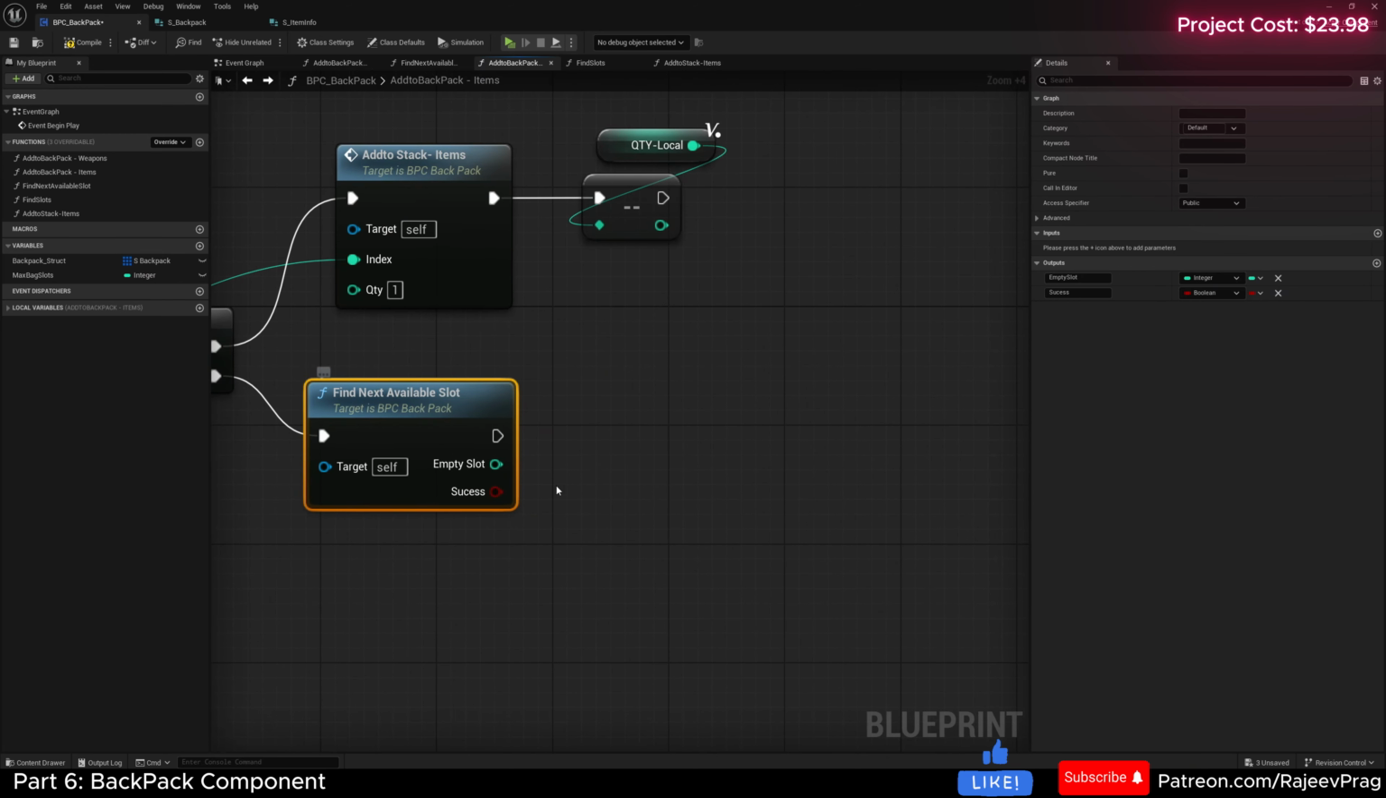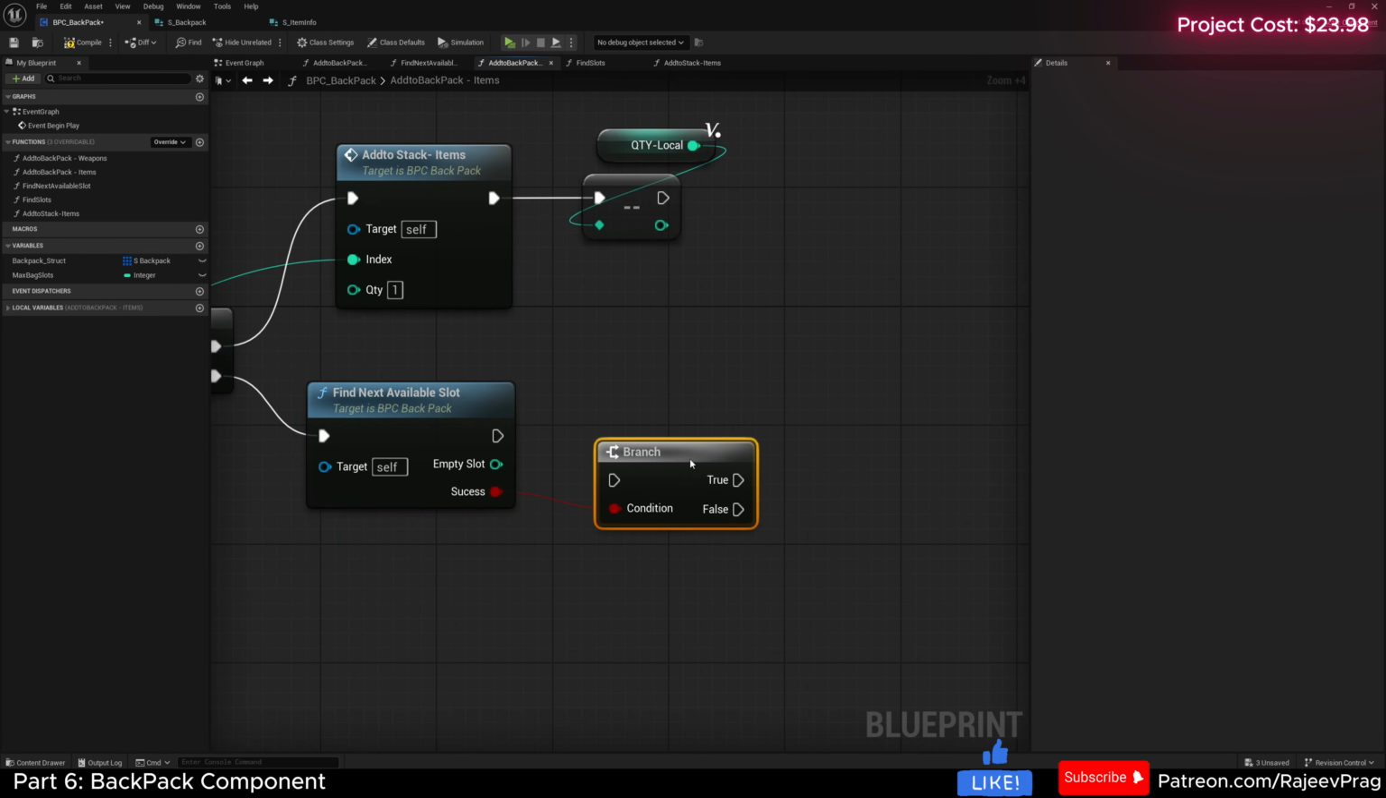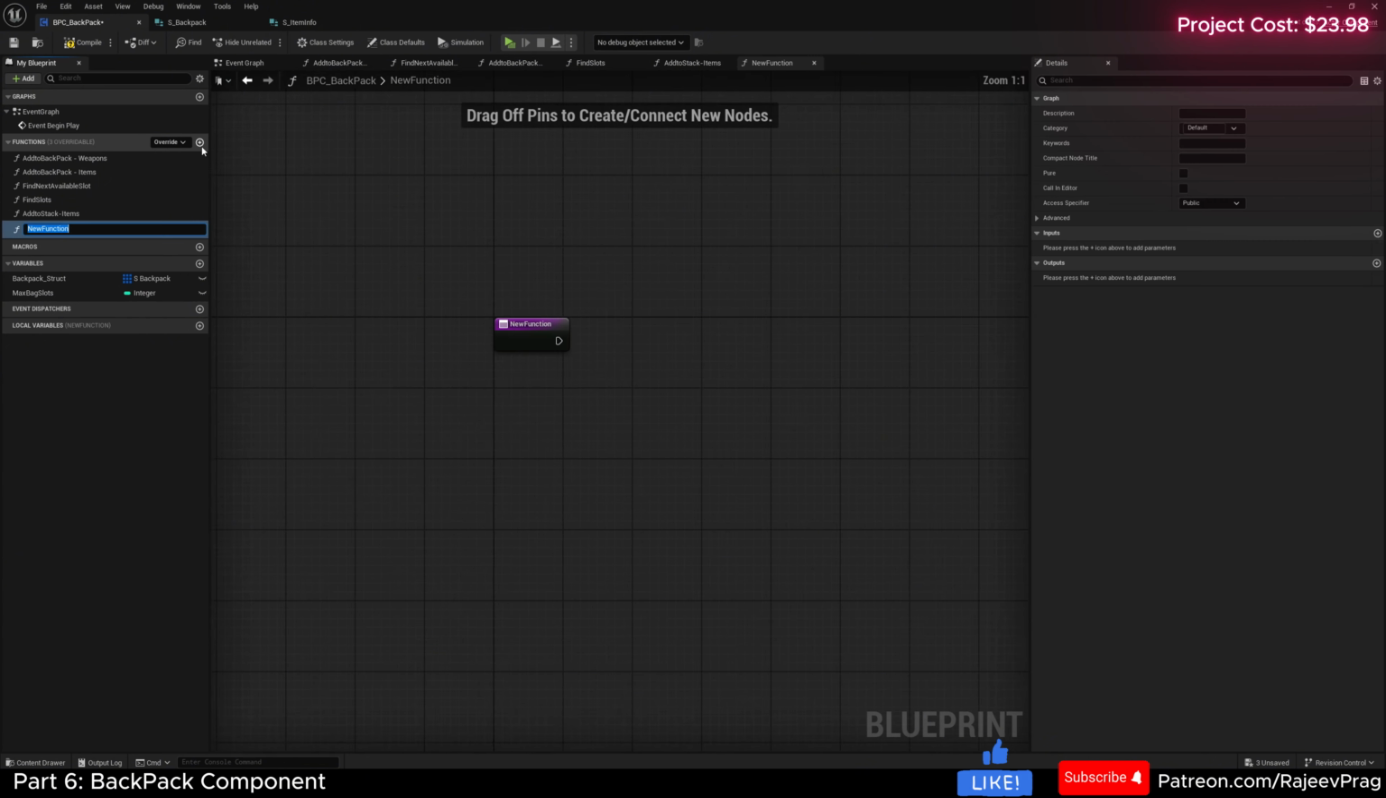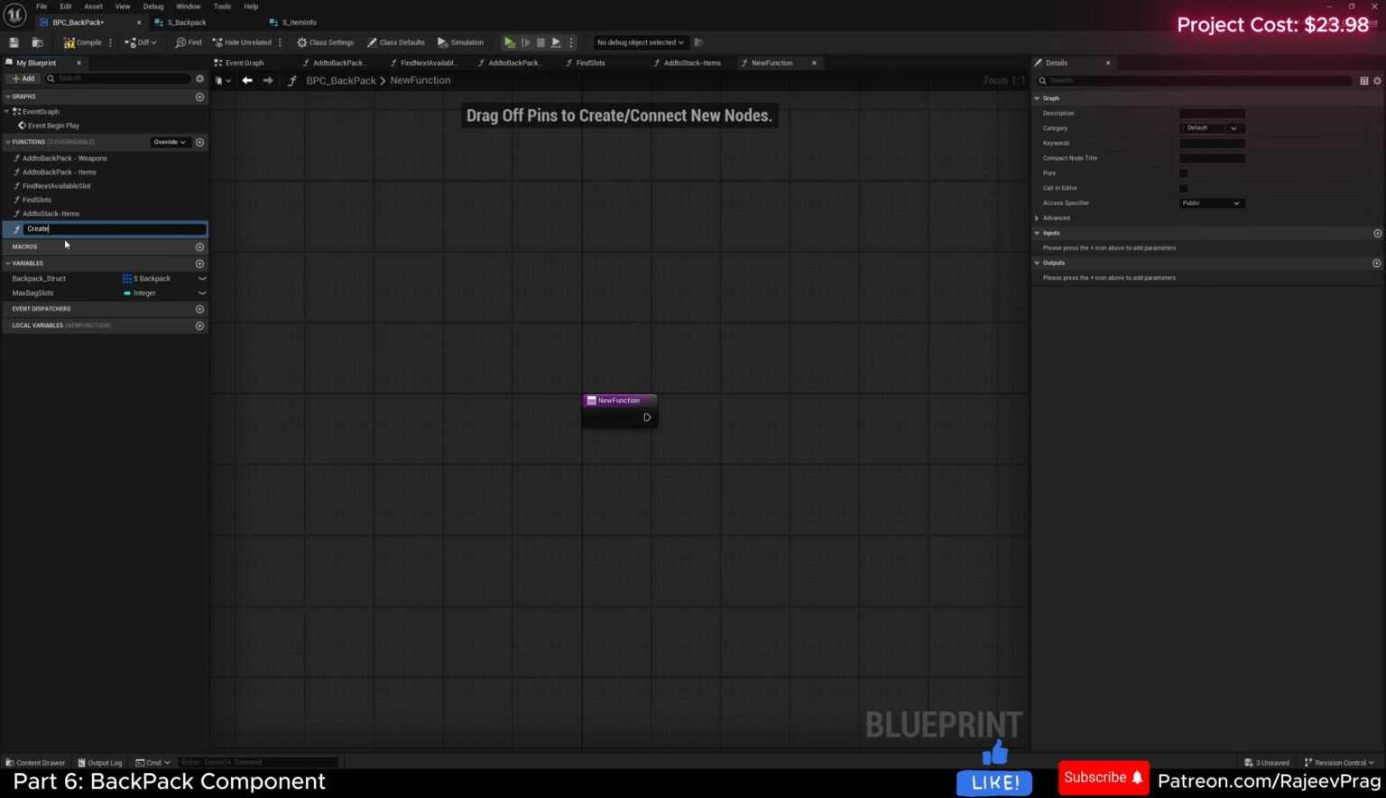And off of success, we're going to connect our execution pin here. If it is success, that means it has found an empty slot. This is the index for it. Off of true, we want to now create a new function to create a new stack. So I'm going to create a new function and name this as create new stack, compile.